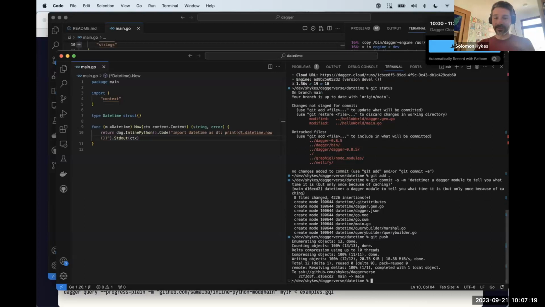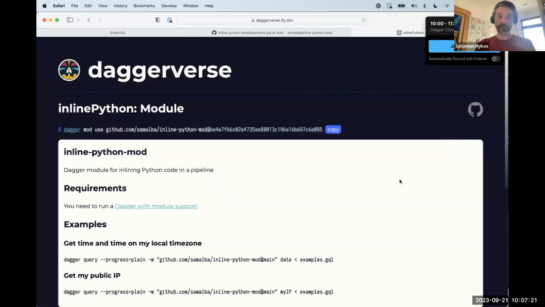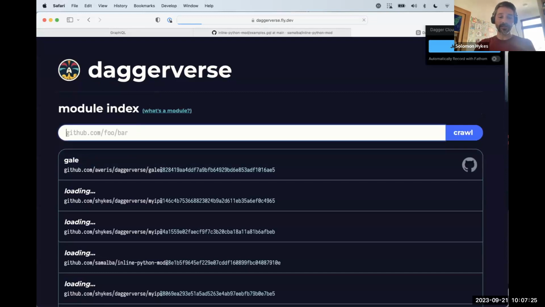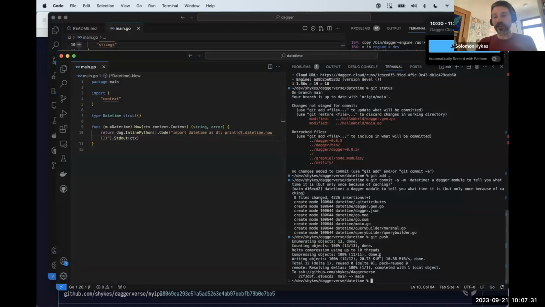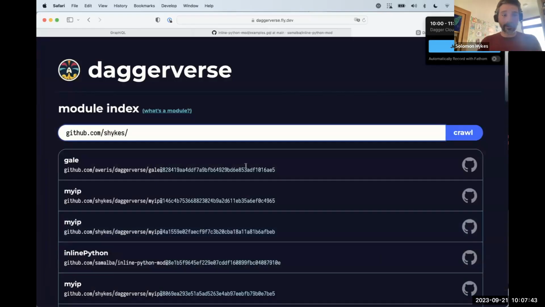Okay. Now I've pushed my repo. I'm going to Daggerverse. I want the world to know. I'll go to GitHub. Oh, by the way, you notice my repo is called Daggerverse. That's a convention that I'm trying. I have one repo with a bunch of modules. It's my little Daggerverse. You don't have to do that. You can also have one repo for one module. Basically, whatever you want to do is fine.